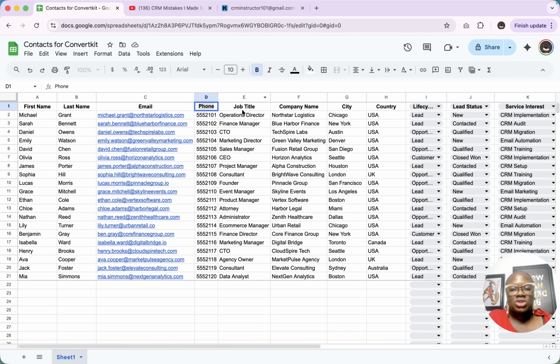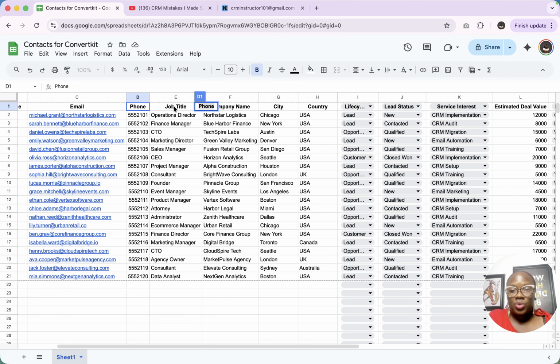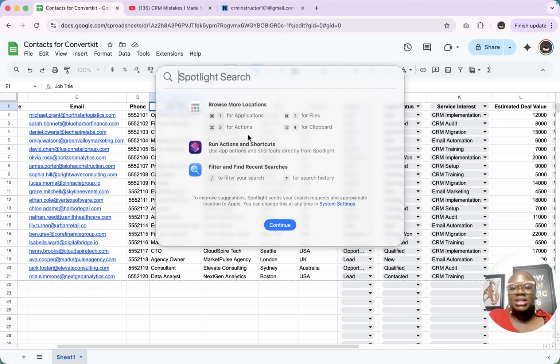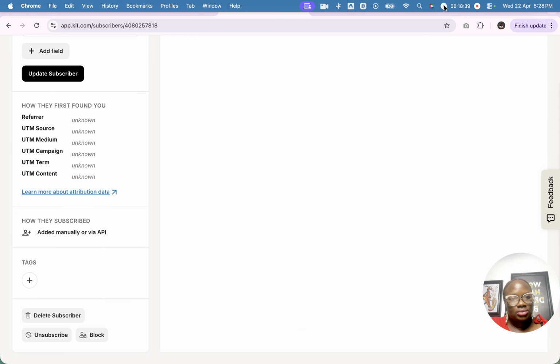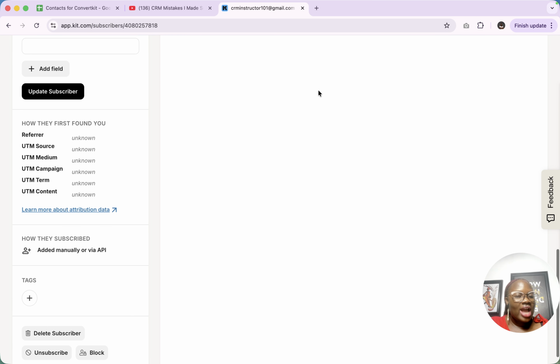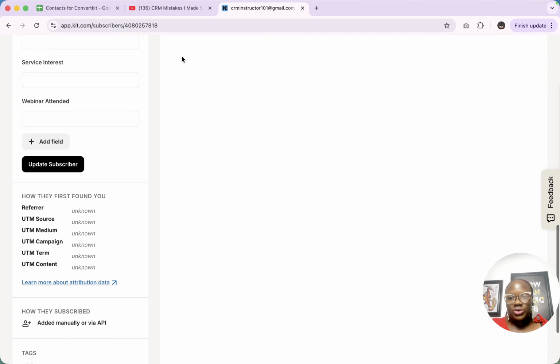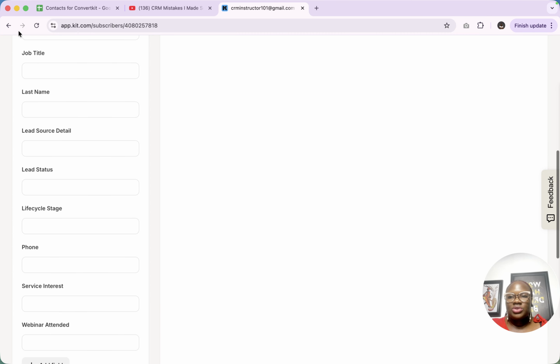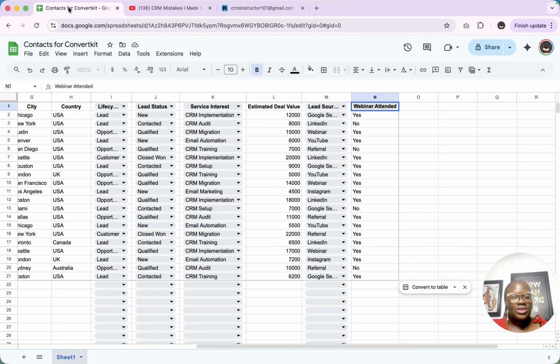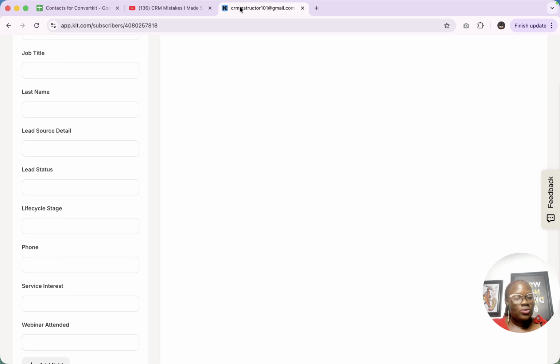When we come back into this Excel file, we can also see where we can add in job title. We can add in the company name and all of this. So let me add in all of them so we can see how that is going to work. Okay, so now I have added in all of these custom fields, and as you can see, all of them have been added in here. So all of these custom fields that are currently inside of this Excel file are now created inside of ConvertKit.